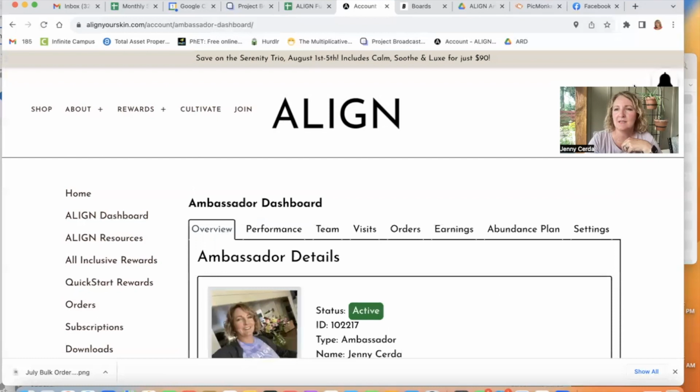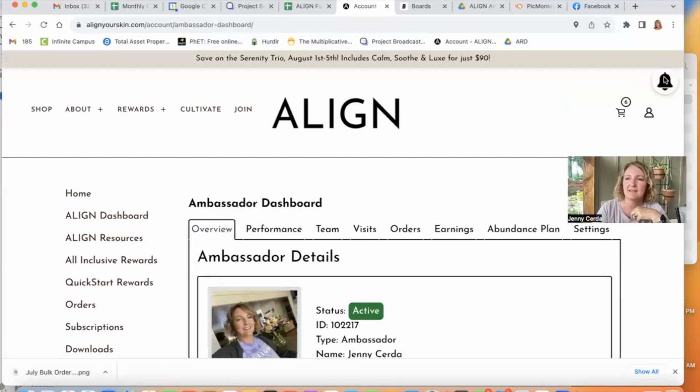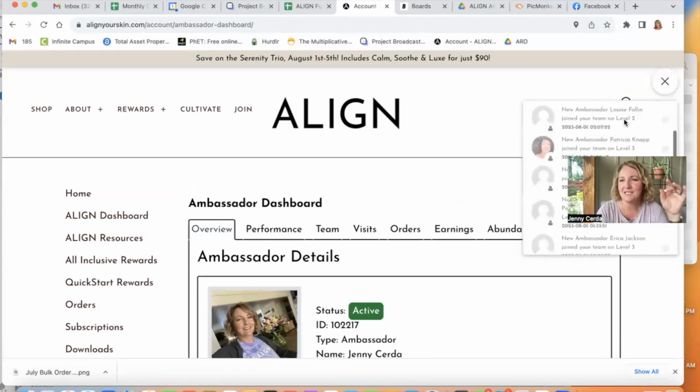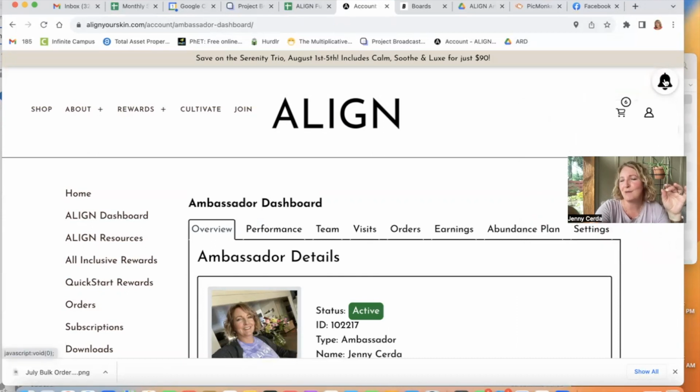And then let me just move this out of the way. This little guy, you see this bell up here. If you have a new order or a new teammate, you get notifications in here and it'll show you how many notifications you have if you have a new one. Those are my ones that I've already checked.